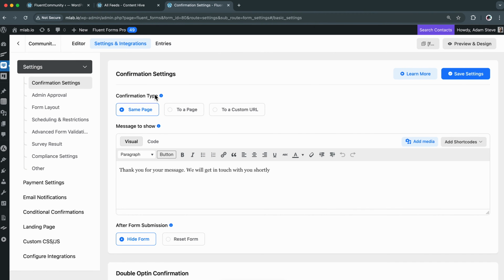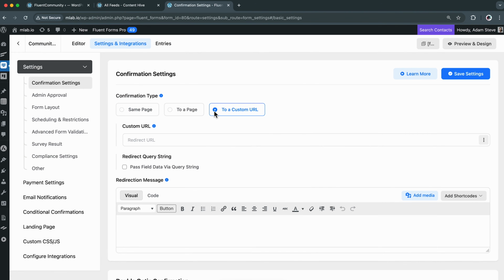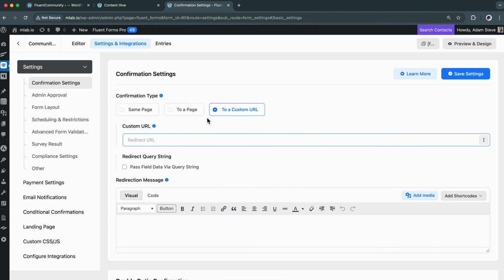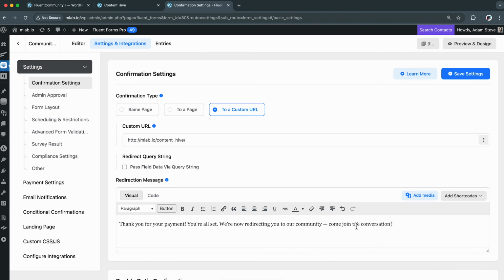First thing I can see there is a confirmation type. I will change it to a custom URL and paste my community space link into the box. Let's do this. All right. Okay. I will also add a redirection message and save the settings. Okay, this part is sorted.